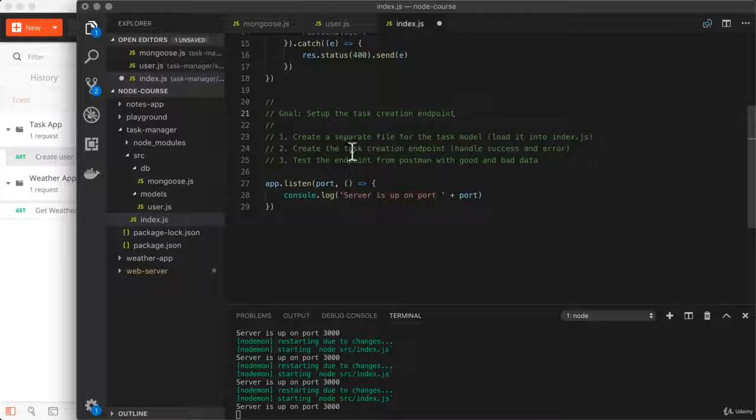Now down below, there are 3 main steps for getting this done. Step number 1 is to create a separate file for the task model. So we want to break the task model out of mongoose.js and into a new file in the models directory, similar to what we did with user.js. That file is going to get loaded into index.js, the current file, and it'll get used to actually create the new task.